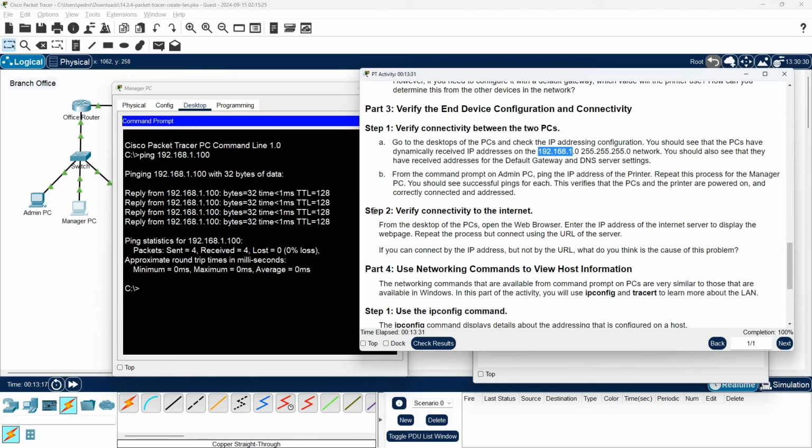And step 2, verify connectivity to the internet. From the desktop of the PC, open the web browser. Enter the IP address of the internet server to display the web page. Repeat the process but connect using the URL of the server.